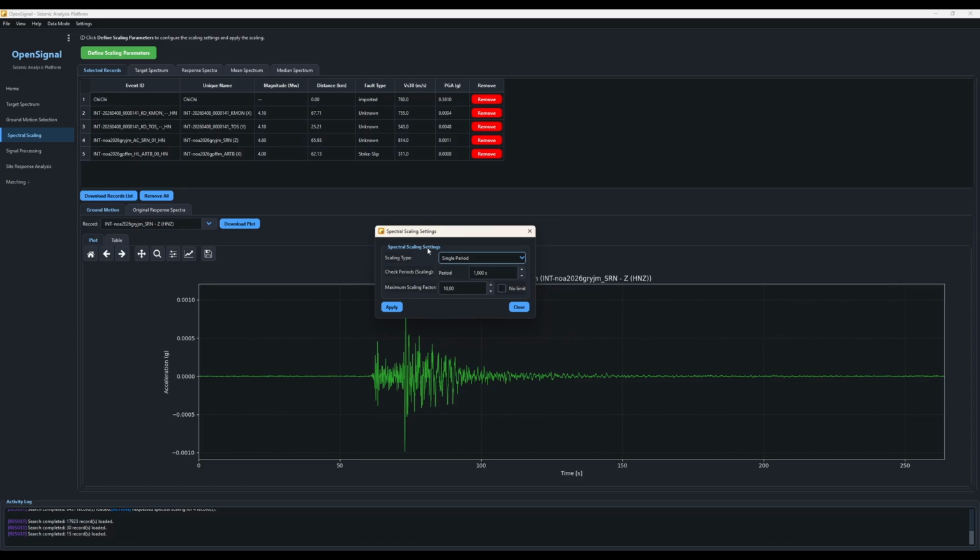You will see this box where you have to select if you want to scale the response spectra just on one period, for example period 1, to match the target spectrum. And you can also select the maximum scaling factor, because maybe you don't want to scale too much. The default value is 10, but you can change it, or you can remove it by clicking no limit. In this case, no limit will be applied. So this is the example of single period.